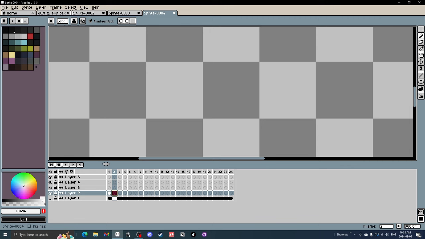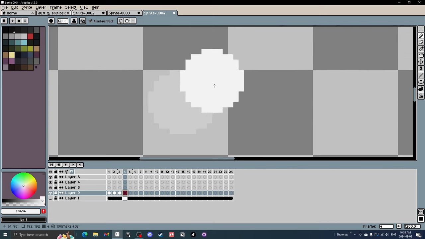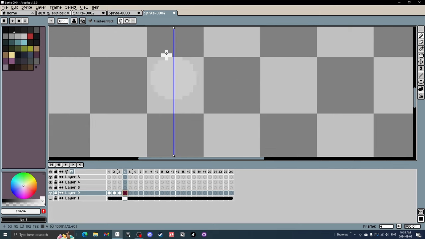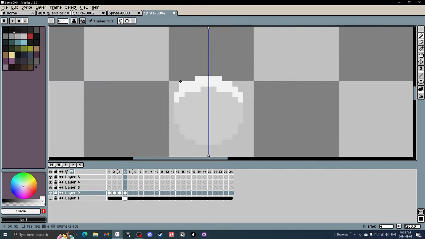Make a circle, move on to the next frame, onion skin on, make a circle bigger and move it up a bit as if it's going up. Make one more going up, and then quickly, it's even easier if you turn on the symmetry line. You can then add to the end here a bit more.